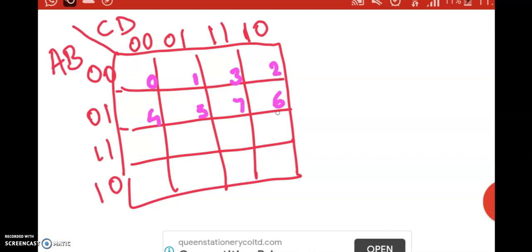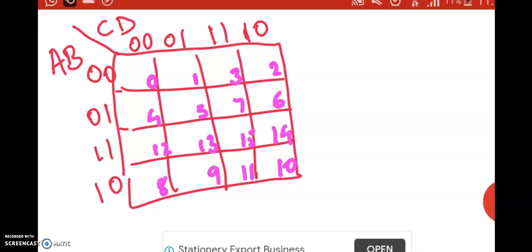So what is the next after 7? 8. Where will we get it here? 1100. What is 1100? It is 12. So 1100, it is 12. Then where is 8? So 8 is here, 1000. Here 1001, it is 9. Here we are going to get 11. Here we are going to get 10, 1010. Then 12, 13. Here it is all ones, 15. Here it is 14. This is how we are going to get the cell values.